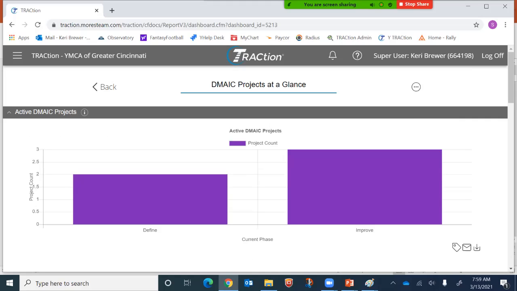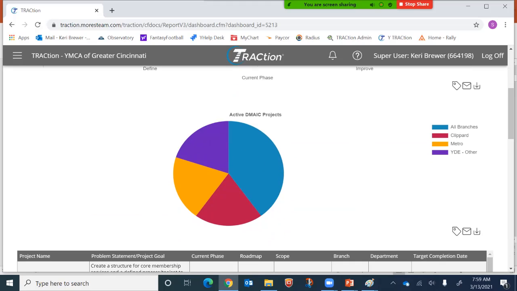So in the chart, we see that we have a number of DMAIC projects. If I hover over Define, it shows us that we have 2 projects in the Define phase and 3 projects that are in the Improve phase. If we scroll down a little, it will show you where those projects are. So we have 2 that are applicable to all branches, one for YDE, one for Metro, and one for Clipper.